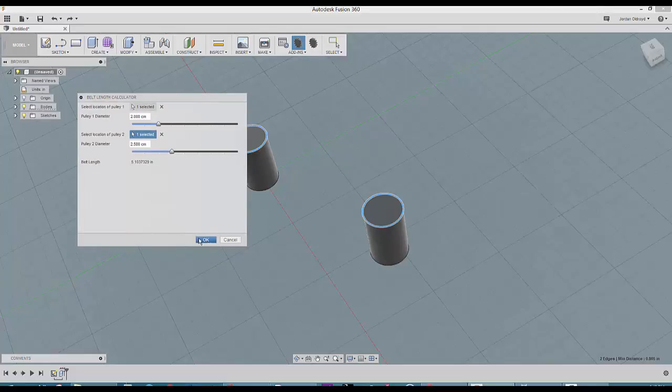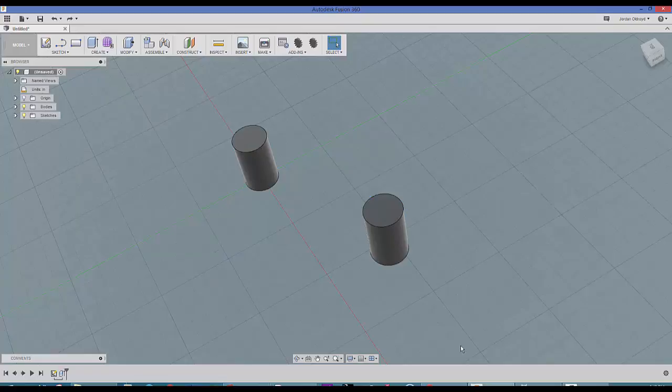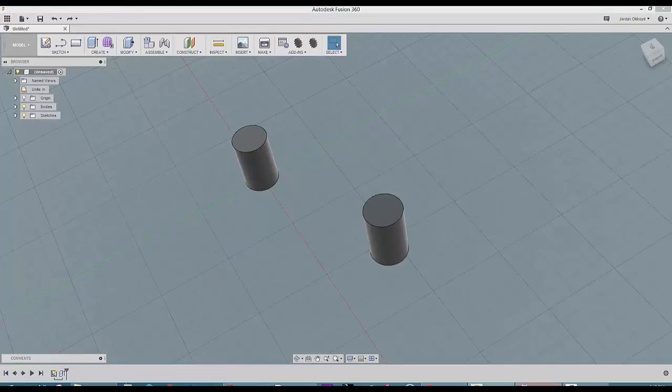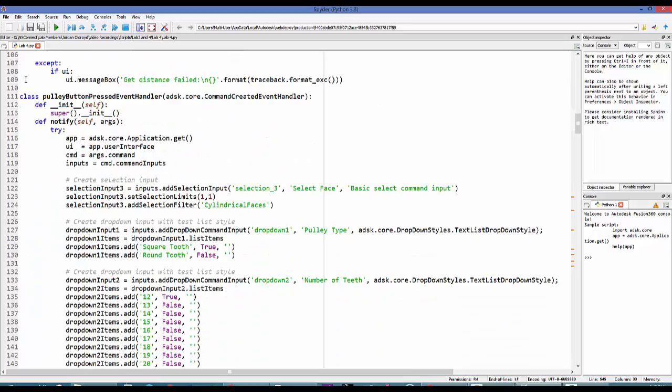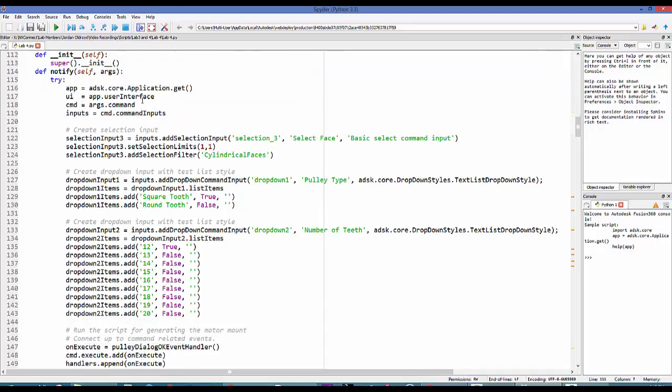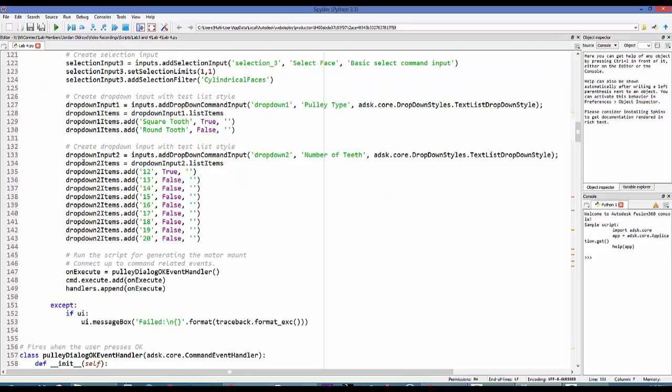Now notice if I press an OK button, nothing happens. And the reason for that is I don't have an OK button event handler. In contrast to that, my pulley generator event handler does have one of those. So if they press my button to create a pulley, up comes this, and I have all these different selections.